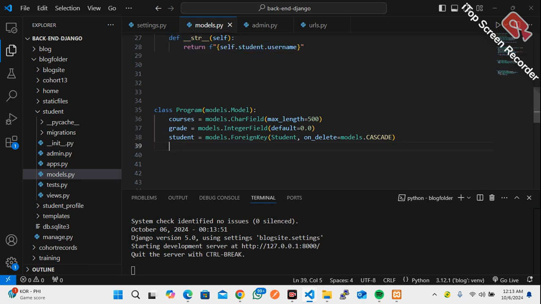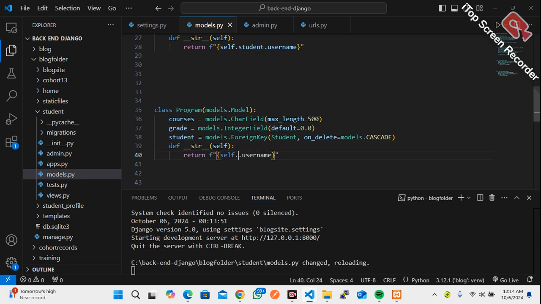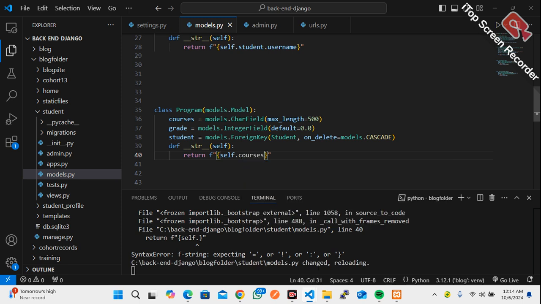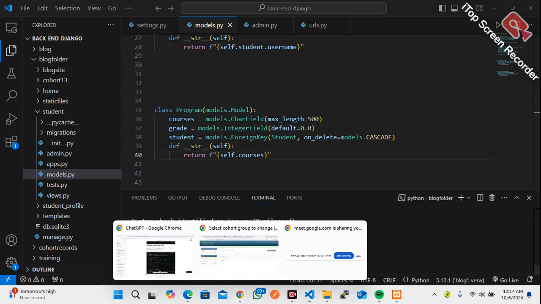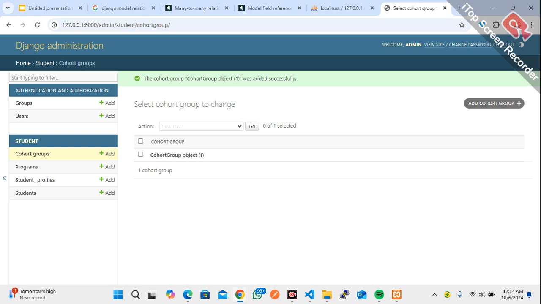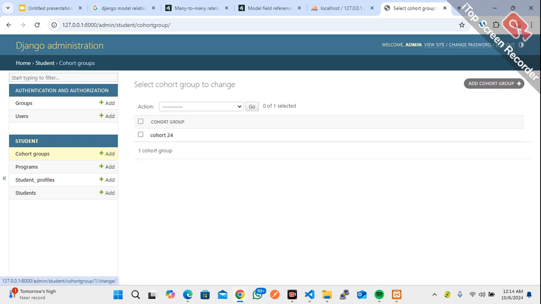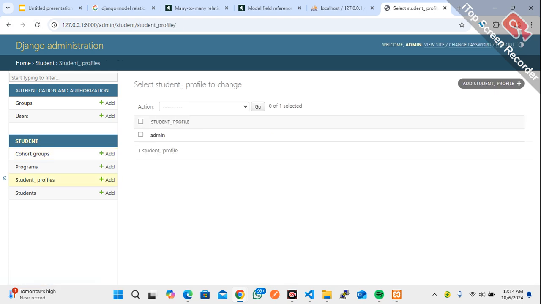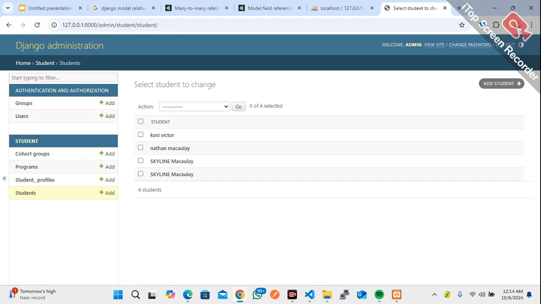We all know why we're doing this, right? Dot course. Okay, fantastic. So let's go and load it back. So you can see we have cohorts here. If you click here, you can then update. You can see we have the students. Make it visible, readable, right?